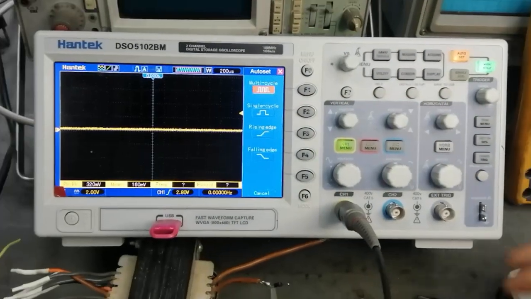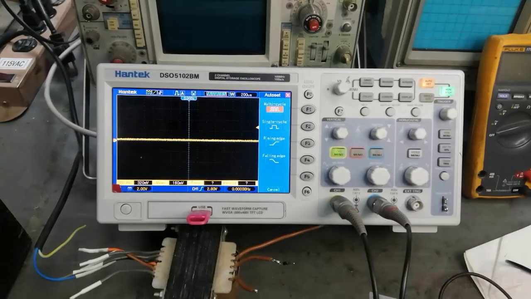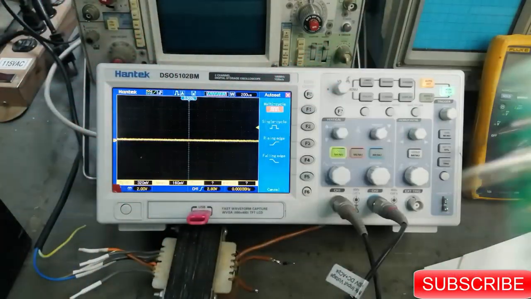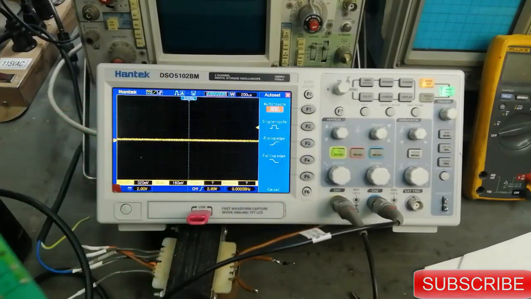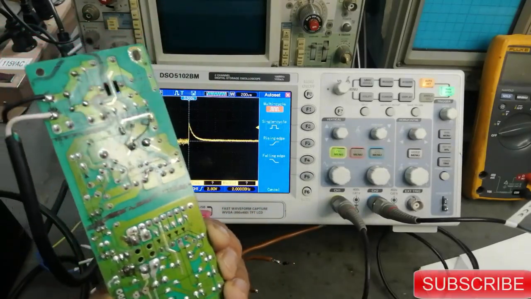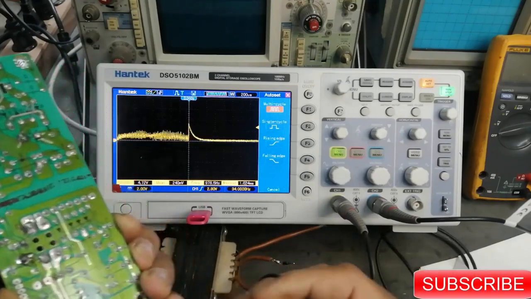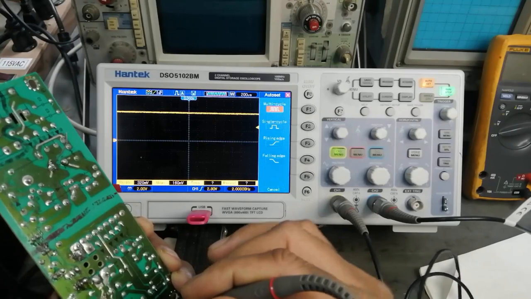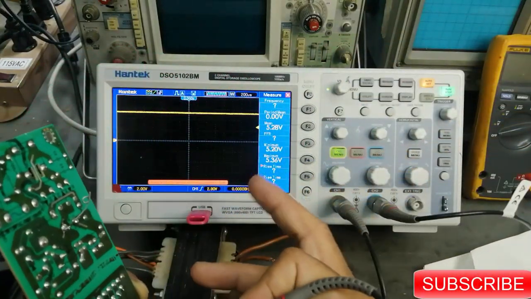Suppose I have a switch mode power supply and I want to check it. It is a very useful tool. If we can use it, it is very, very useful. Suppose I have this switch mode power supply and I want to troubleshoot. I connected it. So if I want to check the voltage, I will connect the ground here and we can measure. I will remove the test probe. We can measure the voltage here at any point, so it will give us the reading 5.2 volt.